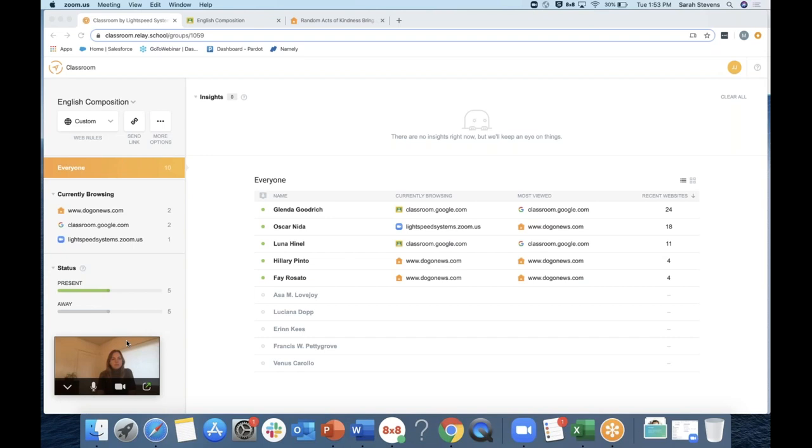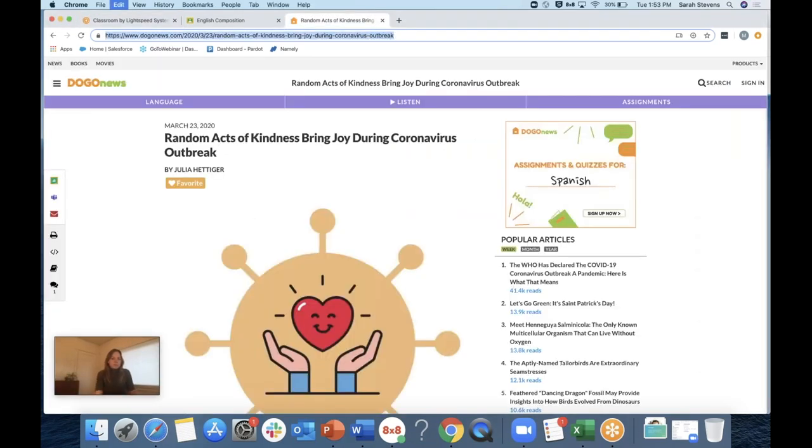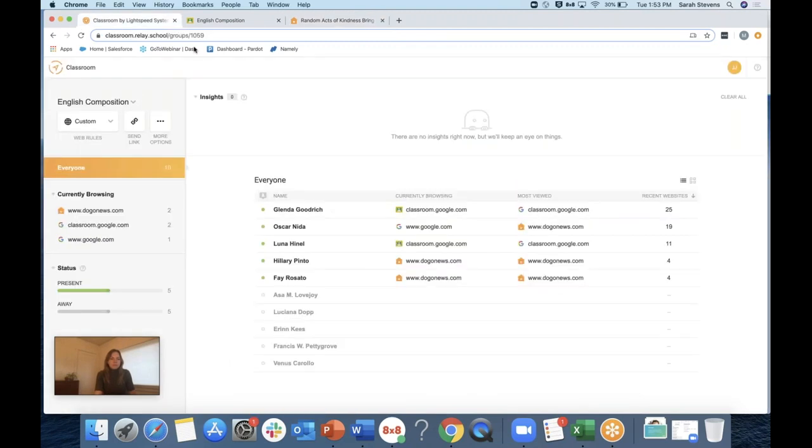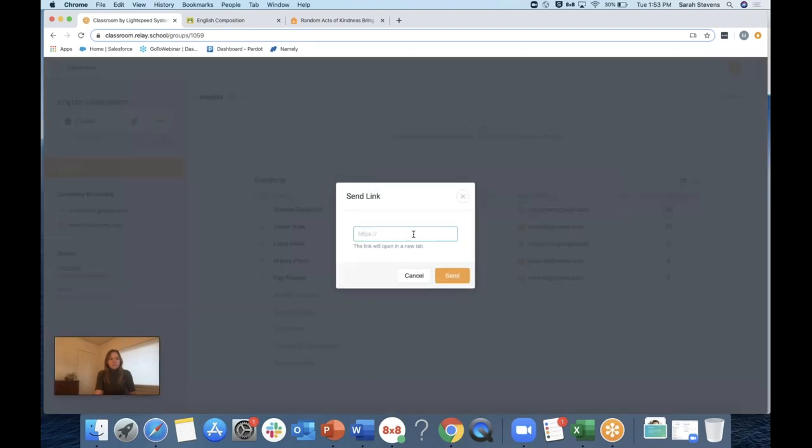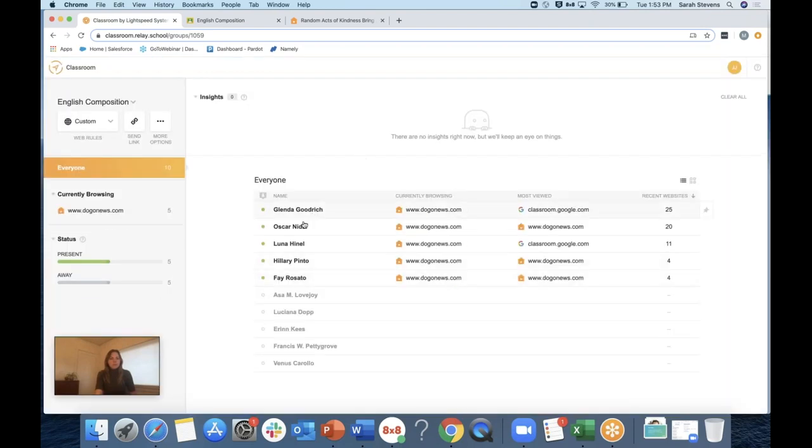I'm going to go to the article that I would like them to be looking at today. I'm going to copy that. Like I said, it's difficult to get everyone on the same page sometimes, so I'm going to use that Send Link tool one more time. I'm going to paste that in here, and I'm going to go ahead and push that out. Again, we're looking at Glenda, Oscar, and Luna. As you can see, they're all getting straight to that assignment, which is great. They are reading that article that I sent them.